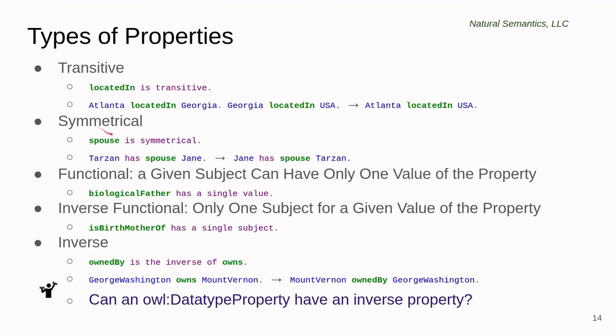Symmetrical property. For example, suppose we know that spouse is symmetrical. Then if Tarzan has spouse Jane, that implies that Jane has spouse Tarzan, or vice versa. So symmetrical property says that the same relationship exists between an object and its subject as exists between the subject and the object.